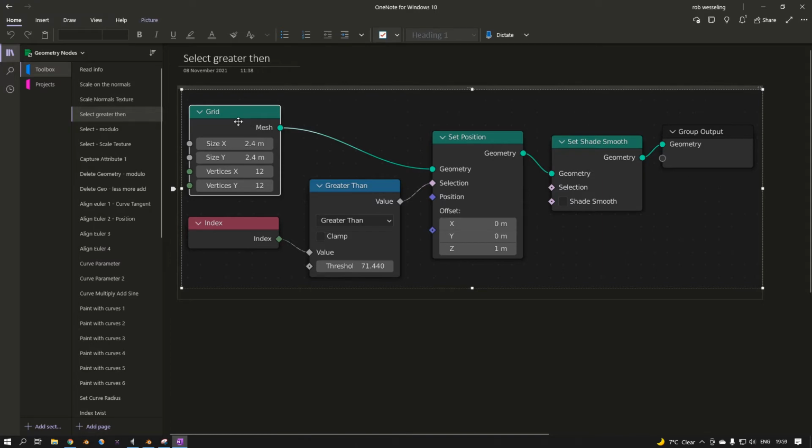Here I have a grid set position node, and I do something with that set position. I use the Z, I move vertices in the Z location, but I make a selection and I use the index, those vertices that are numbered greater than 71, like that. So important here, interesting is, yeah, in index and set position node.